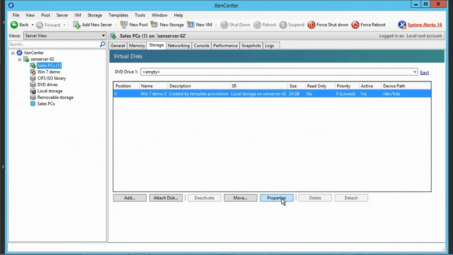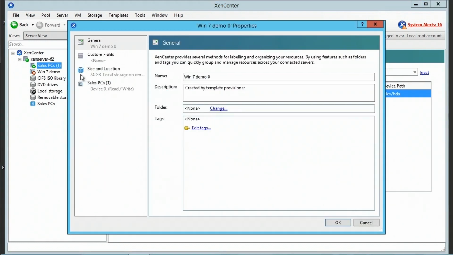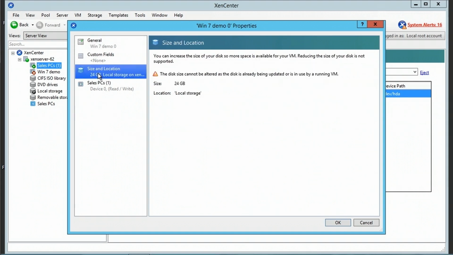If we click on the properties for that disk, and on the list of properties there, we select the size and location. Notice the information here that says that disk size cannot be altered as the disk is already being updated or is in use by a running VM. That is, of course, this particular virtual machine is using a linked disk, and it's actually reading now from the parent, which was the sales PCs template.